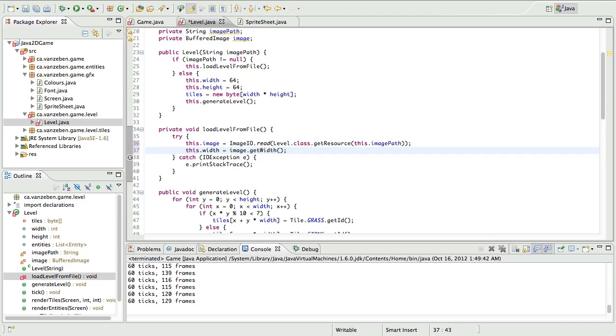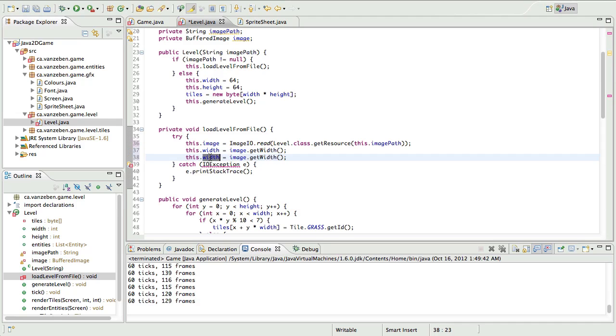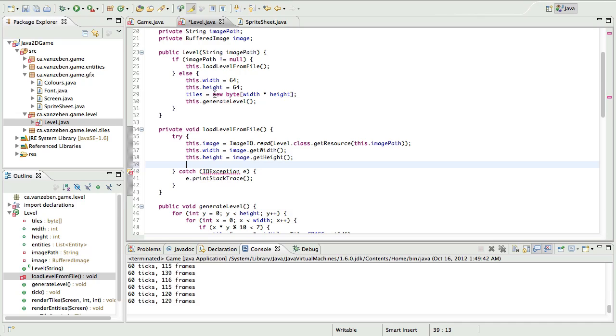Okay. God, I can't type today. Copy that down one line for the height, and make sure you change all this to get height as well. So there we got that. So now we have those two variables.